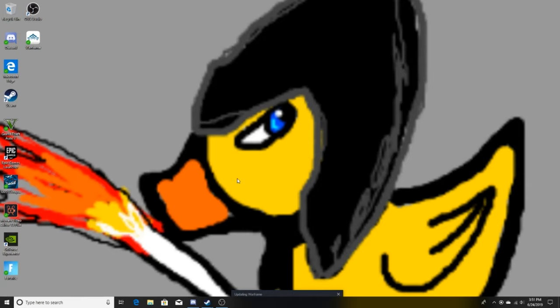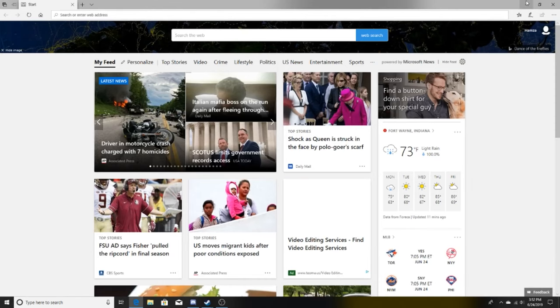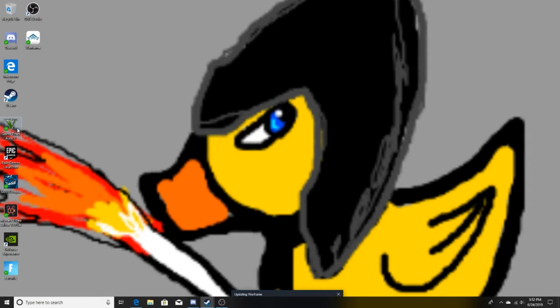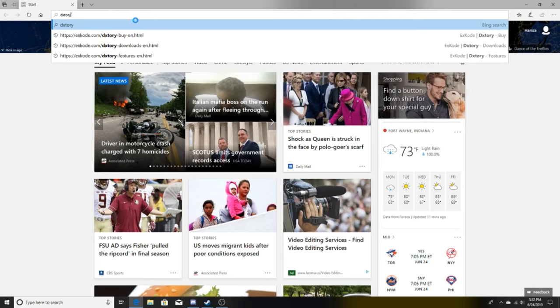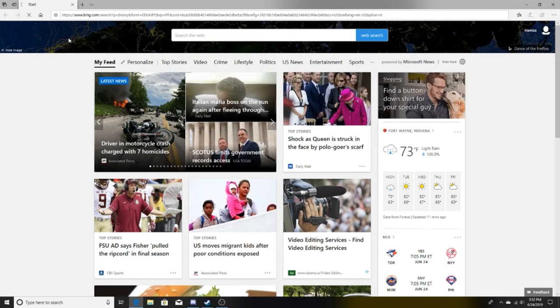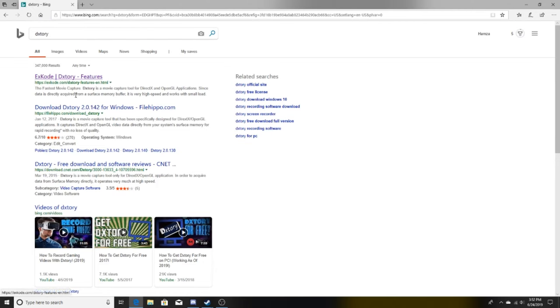Okay, so basically dxtory is for when you wanna play a game and you have a bad computer or something. Not trying to be rude. Like if you're trying to play GTA, Fortnite, any type of game, okay? And it's just lagging really hard. This will help you with capping your FPS and stuff, making it good.